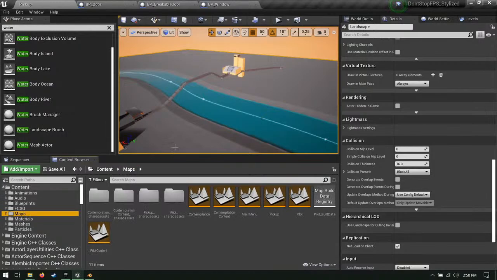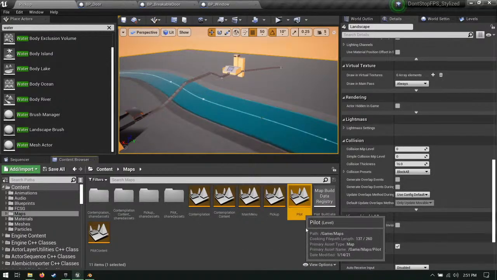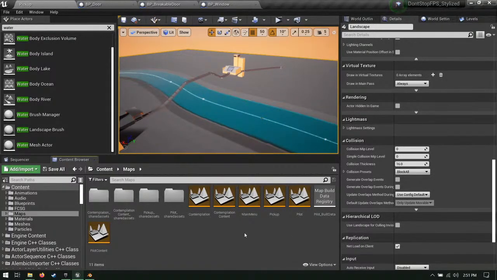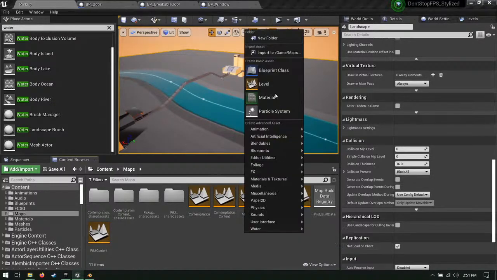Let's make a brand new map rather than remaking an old one. So contemplation, pick up pilot. I'll call this one falling for now.